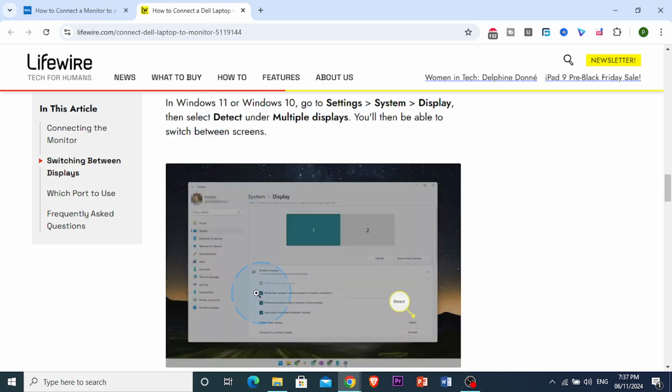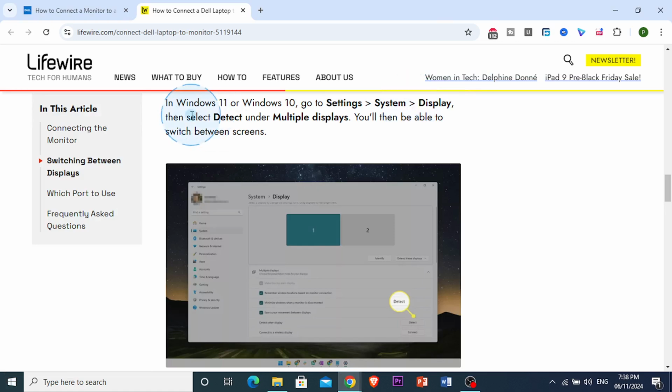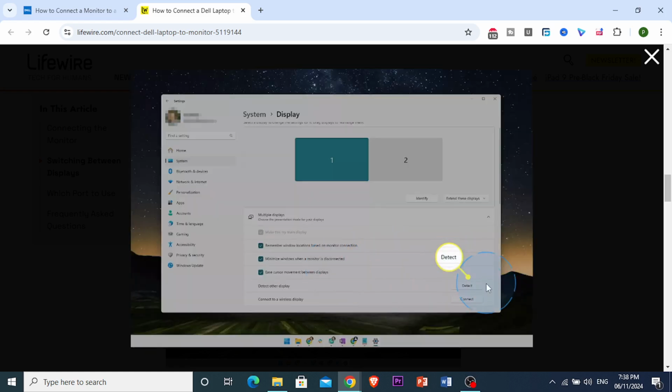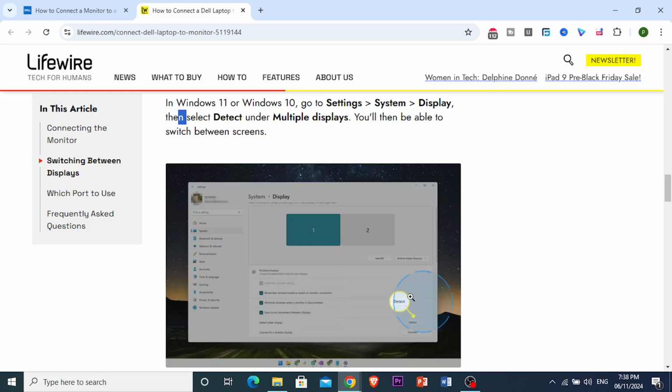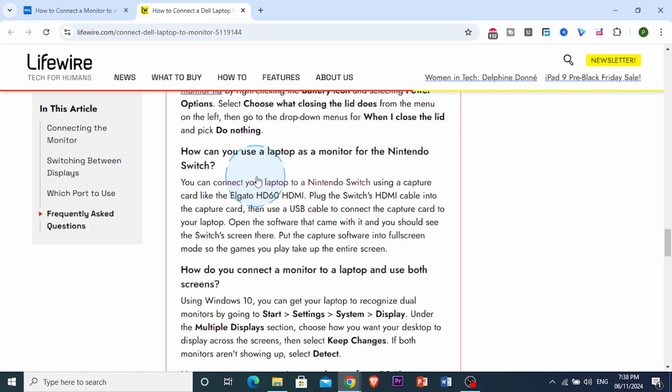If you're in Windows 10 or 11, you just go to settings. Right click on your start button, click on settings, and then click on system and then display. Then you just want to select right here, guys. Select Detect under the multiple displays option, and then you'll be able to switch between the different screens. It's literally that easy and simple, guys.